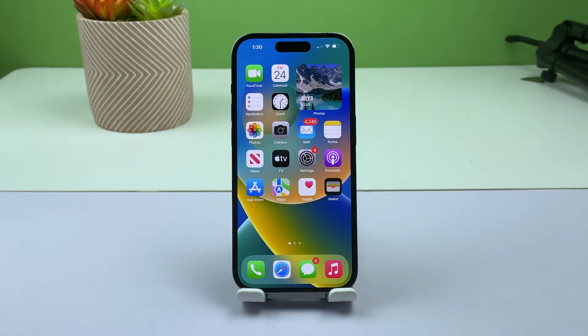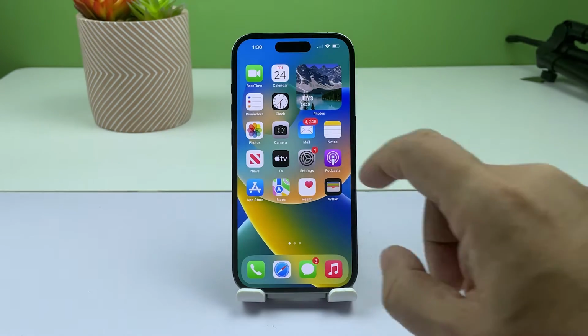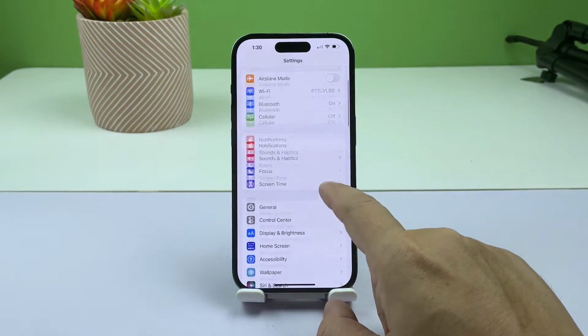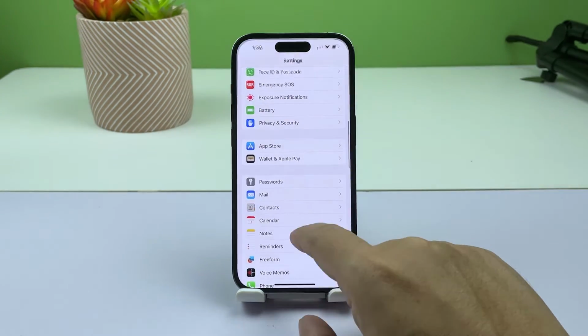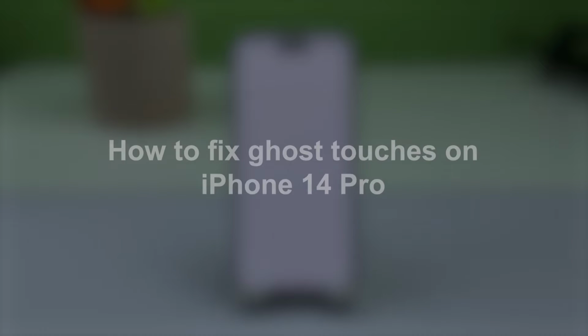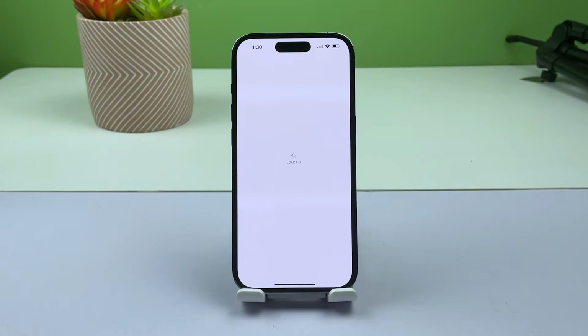The iPhone's touchscreen is an integral part of the device, allowing users to interact with their phone in a natural and intuitive way. However, one common issue that users may encounter is ghost touch, which occurs when the touchscreen registers unintended touches or movements. In this video, we will show you what you need to do to fix the ghost touches on an iPhone 14 Pro.